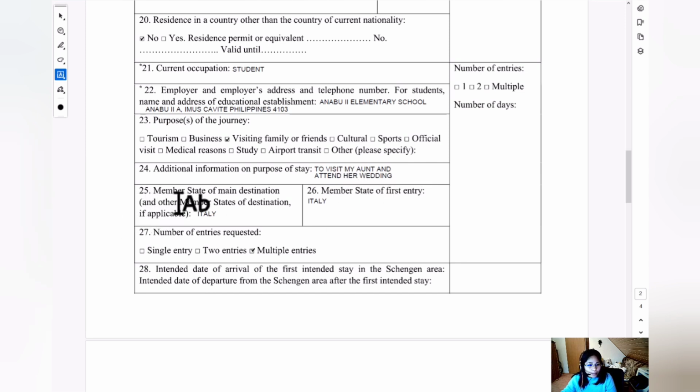Number 25, member state of main destination and other member states of destination if applicable. Our main destination is Italy. For example, if your family also wants to visit other Schengen countries, not just Italy, you can also write here, for example, that you will also go to Germany. Number 26, member state of the first entry, Italy.